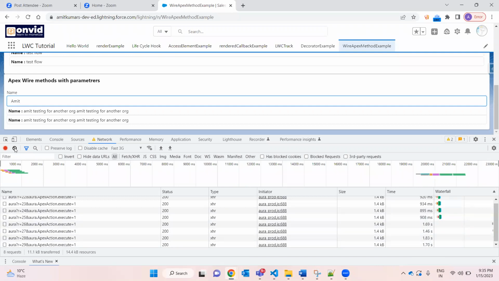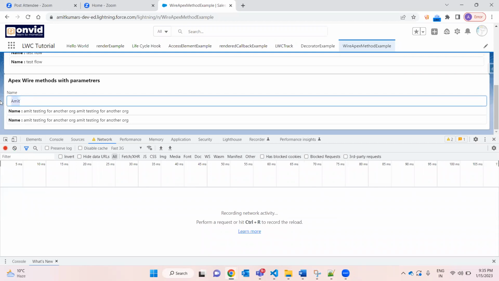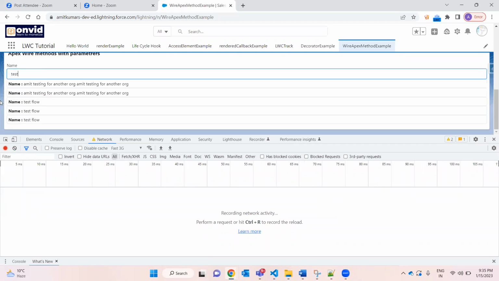Now I am clearing the console and typing test again. You can see that there is no request going to the server for this, because we have already queried for test in the previous search. The request has not gone to the server this time. There is no activity in the network section. So this means the response is getting served from the cache, not from the server.